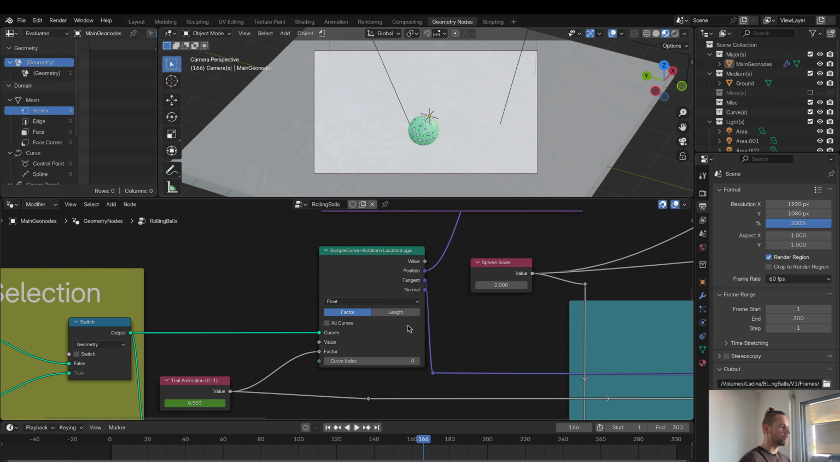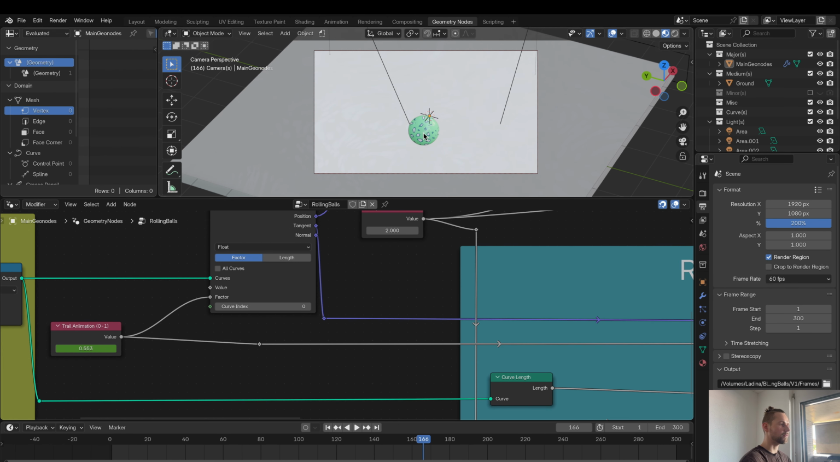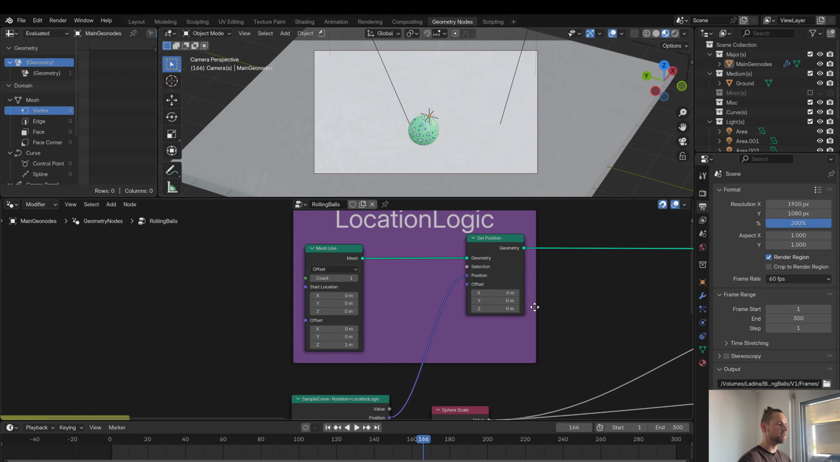We are going to use a sample curve and a curve length node to ultimately drive the rotation of the balls so that they actually rotate and move in a physically correct way. We will also use the sample curves node to procedurally set the position of the balls so that we can actually achieve a looping animation.